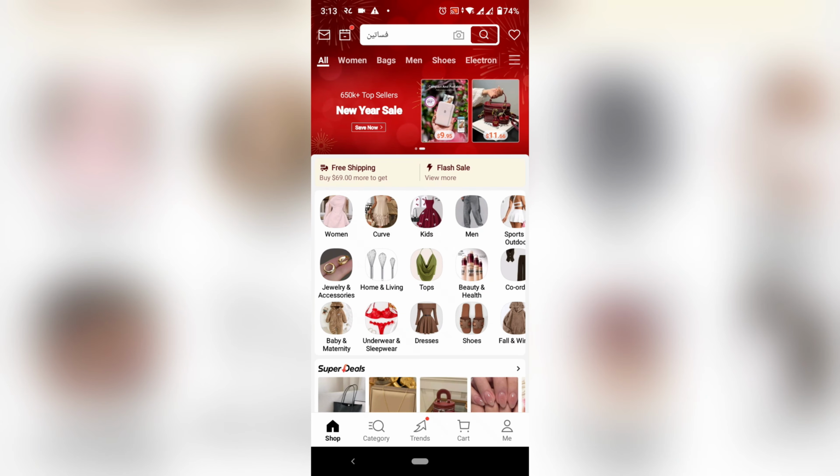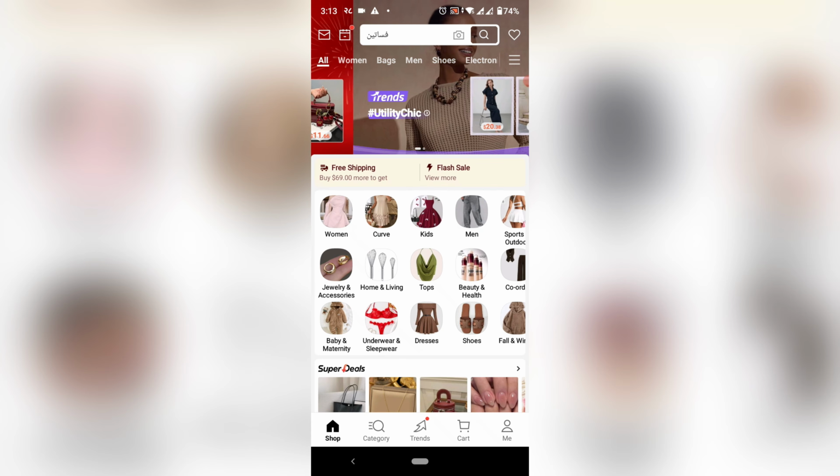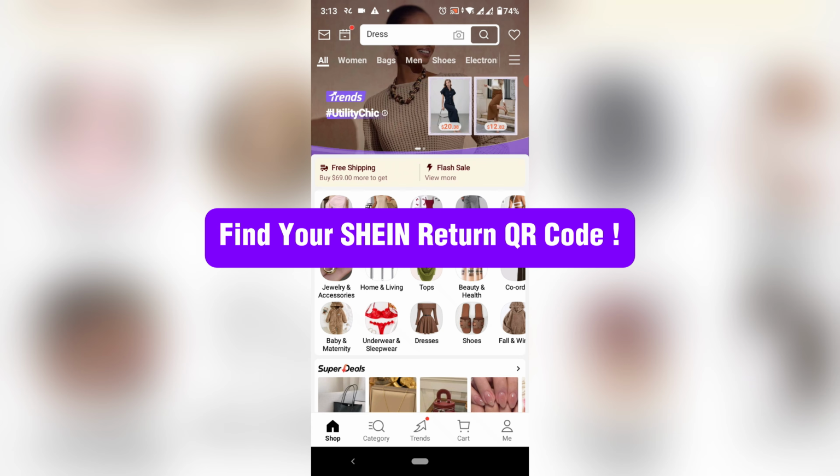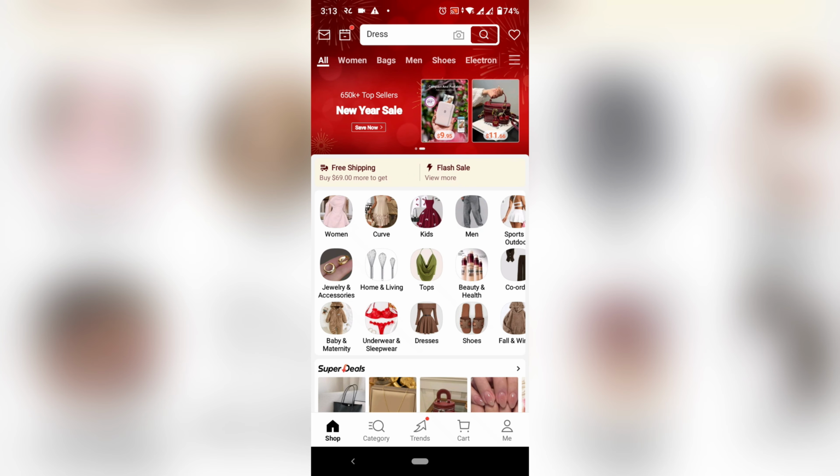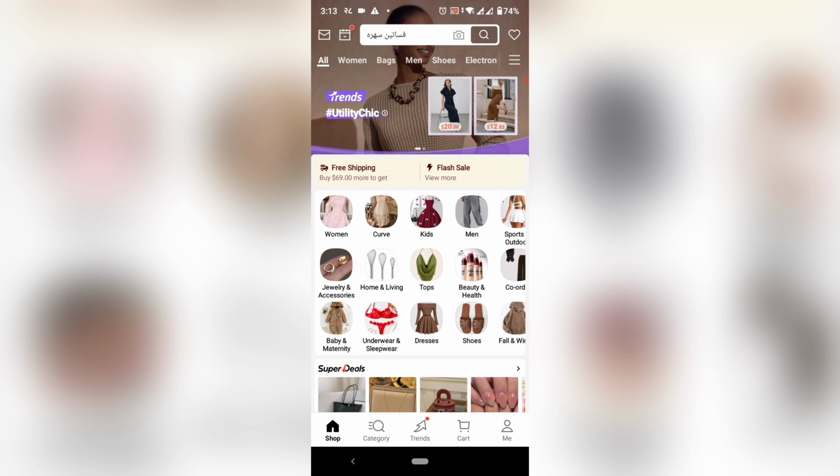In today's tutorial, we will learn how to find your SHEIN return QR code. Finding your SHEIN return QR code is simple, but you may first need to start a return request for an order.